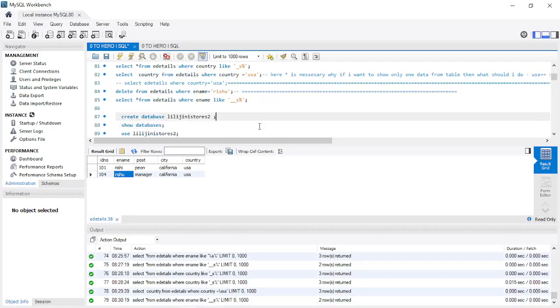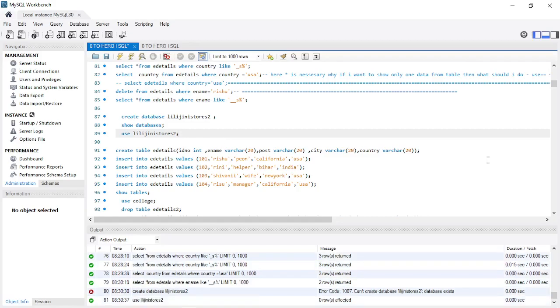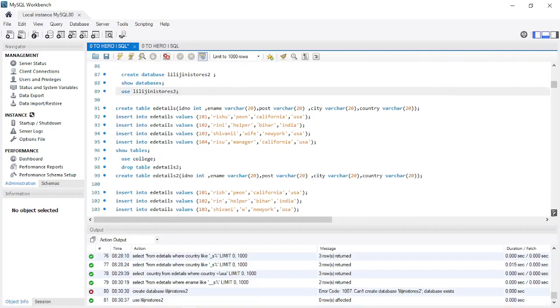And after that we are going to create a new database, Lily store 2. It already exists, so it is just giving an error. Use Lily store 2, then it will be used here. And after that we are going to create a table inside this database, create table details, ID number, integer, and employee name, varchar, and everything else here.